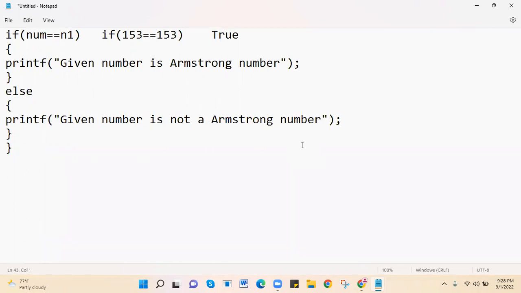Our next question is... Did everyone understand? Any doubt?